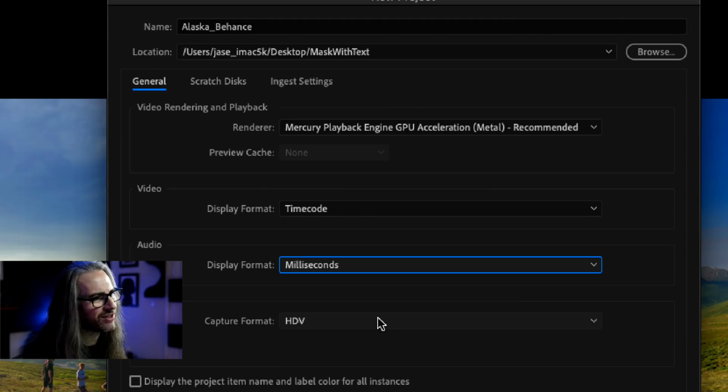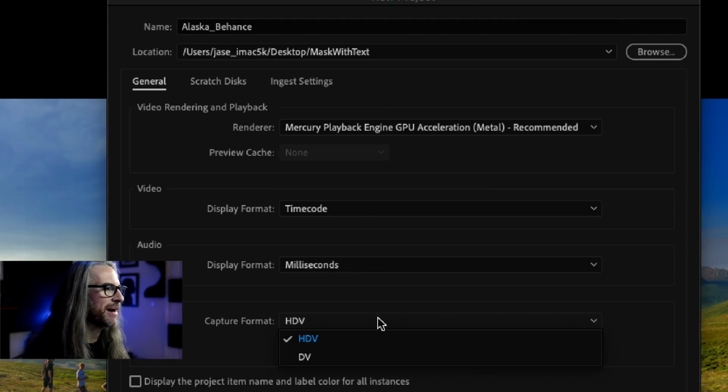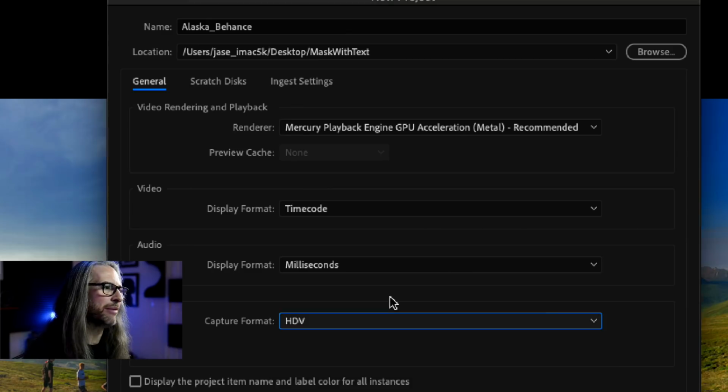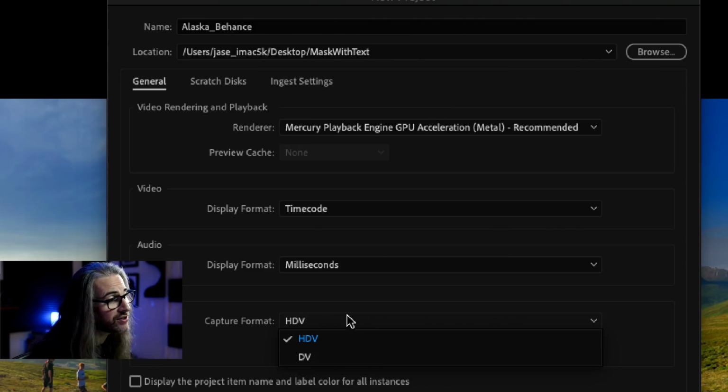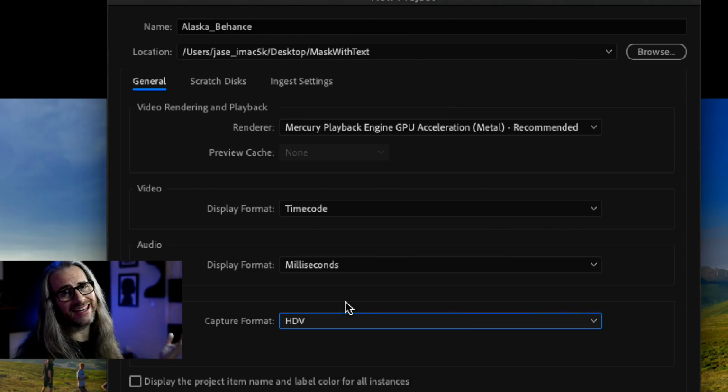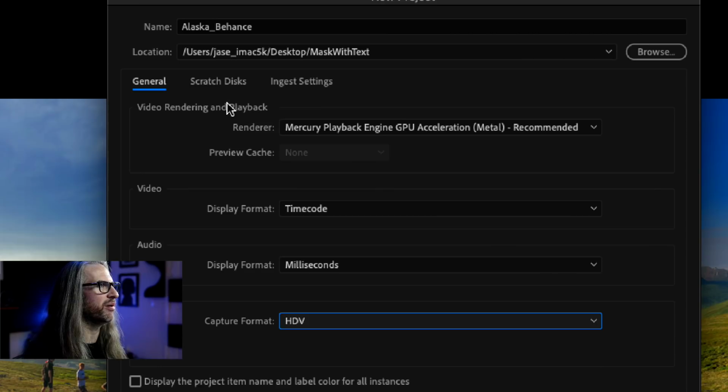And then capture here, this is literally related to FireWire capture back when we used to control or input via FireWire-based DV and HDV cameras. So if you actually are capturing DV somehow, you could change that to DV. The default here is HDV. Again, you're likely never going to have to bother with that.